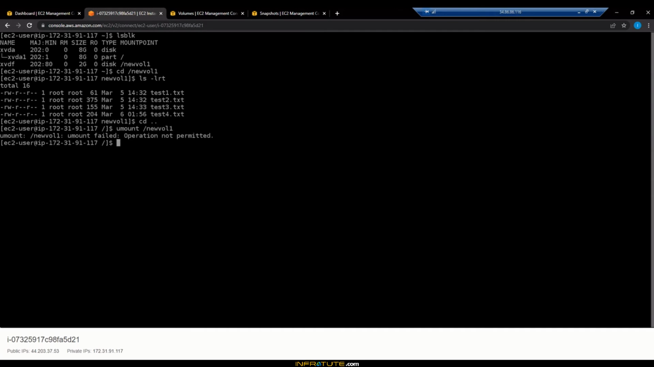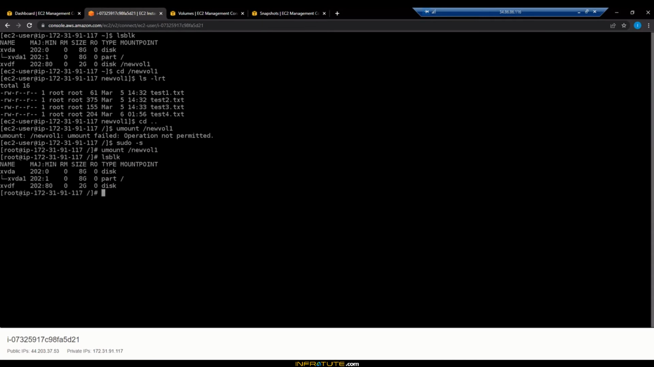It says unmount failed, operation not permitted. That was because I am not the root. So now let me try it again, sudo umount /newvol1, and it was successfully unmounted. Now if I look at the lsblk, the xvdf volume is not mounted onto the OS.